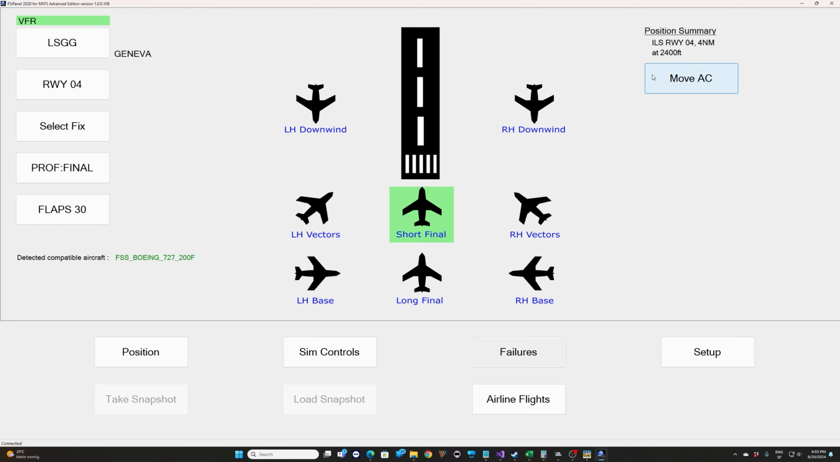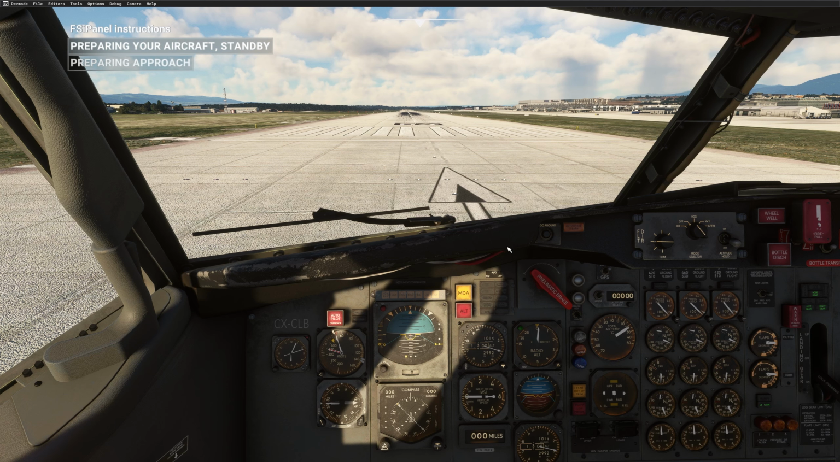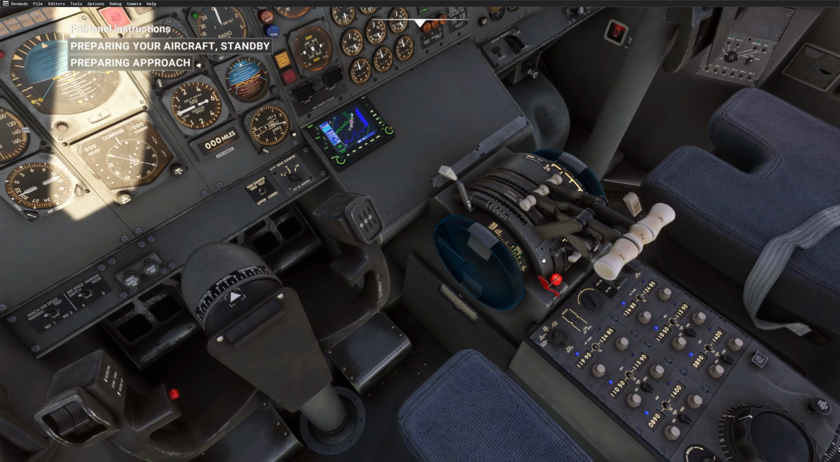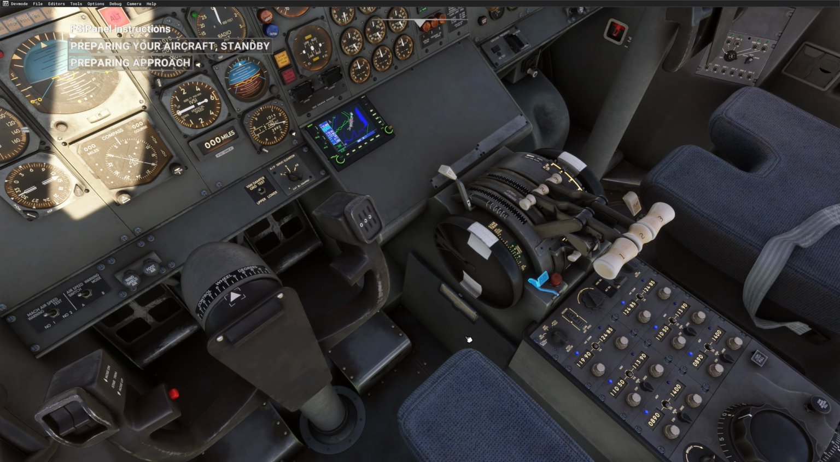So short final, we should be at 2,400 feet only, which is around 1,000 feet AGL. And we should be at 4 nautical miles final. This is basically just to practice landings and landings one after the other. Move aircraft. Let's go in the sim and see what happened. The first thing you should see is the flaps moving to 30. So that will take a little while until the flaps are at the correct approach position. Then the altitude window will be set to 2,400. And do not forget to release your parking brake.